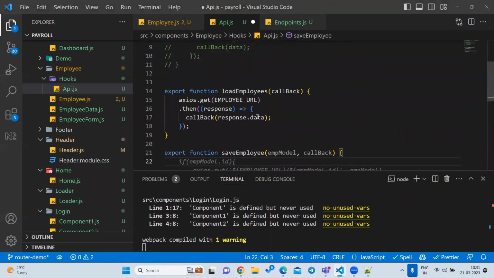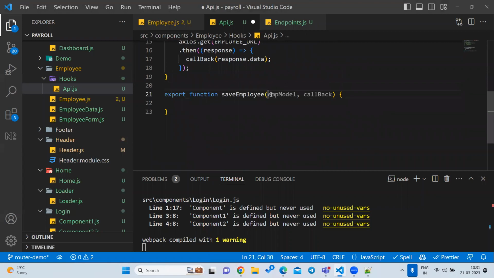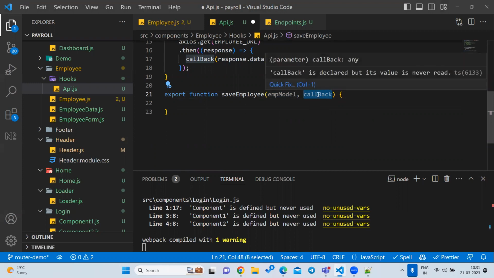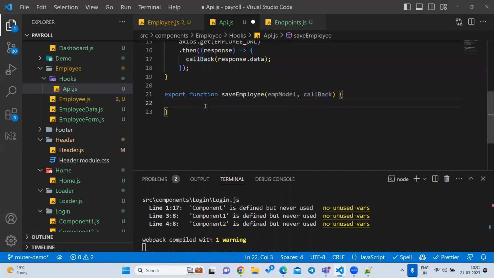Whenever we are saving, we want two arguments here. The first argument is the employee model. Why do we want the employee model? Without a model, we cannot save any data. And the second is a callback, because once it is saved, we want to refresh our screen. That is the reason I am saying callback.